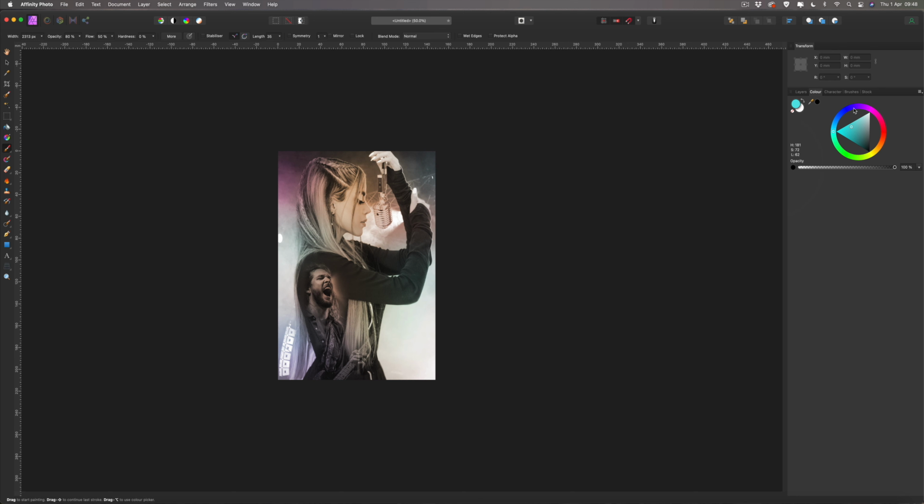And you can add as many colours as you want. You can just keep going till you're happy with it. You can change your brush sizes. You can make the hardness a bit more if you want. You can bring your opacity up. You can even start to give it a bit of a pattern.